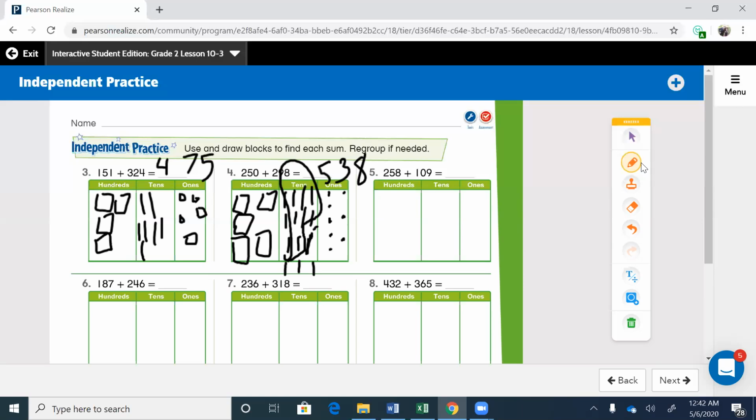Okay, let's start with adding 258 plus 109. Draw the bigger number. 200, 200s, 5 10s, 1, 2, 3, 4, 5.